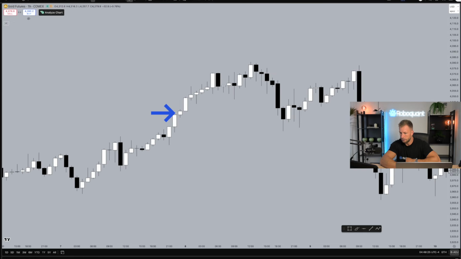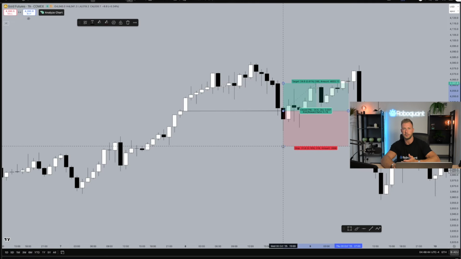Here we have a no wick candle, price came back, reacted here. A stop loss would be here below, or stop loss at break of structure. Now for the target, he was not very precise. He didn't actually say where to put it. He said take profit wherever the fuck you want it.